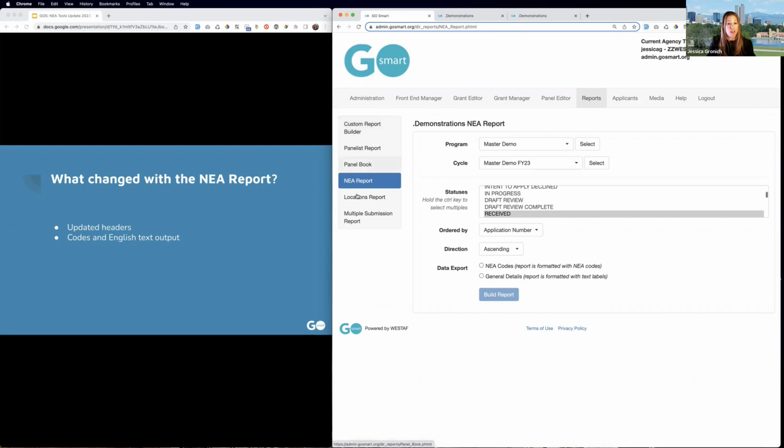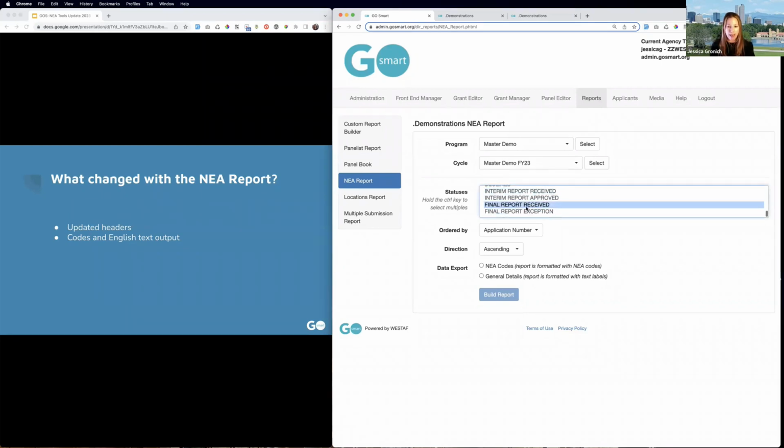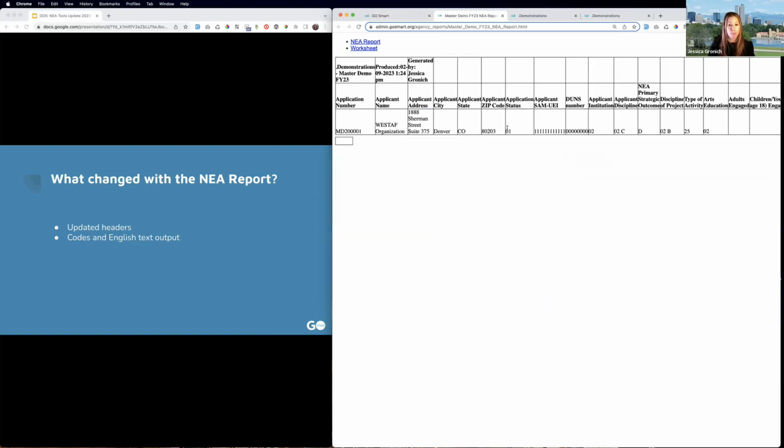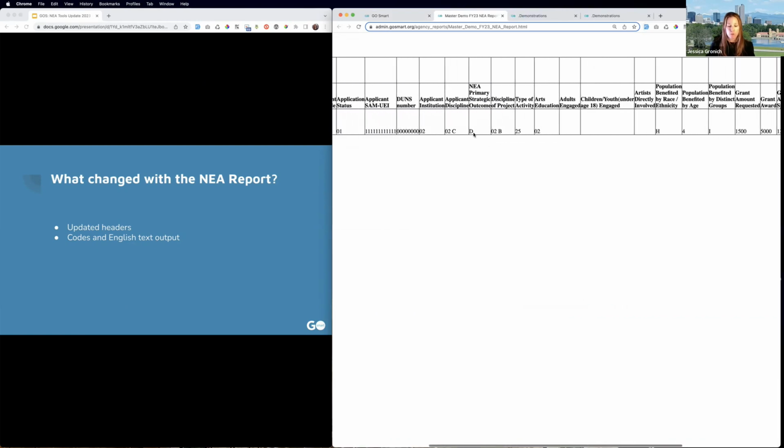But the NEA report that's listed down below is the one that's going to pull exactly and only those 28 data points that you want to provide to NASA and the NEA. And so you'll head here, just like every other thing in the system, you're going to tell the system which program and cycle you're working with. You're going to grab your statuses. Most of the time, it's probably going to be final report received because this is the most valuable at the end of your seasons. But once you've grabbed that, you can now select NEA codes, which is going to give you very similar to what you've gotten in the past, that report that's going to show up with that NEA coding. So again, all those responses are already coded on the back end. This is probably something like music, opera.